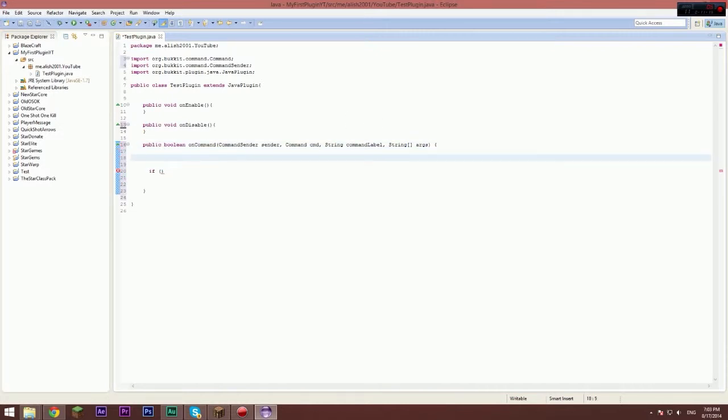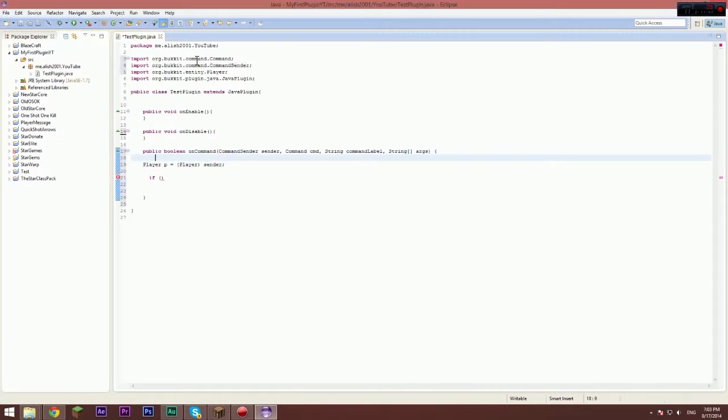So we're gonna do this thing called casting. We can do Player, and then P, or PL, anything really. It just turns player into something easier. P equals, and then we can do bracket Player. The capitals are important. Player, and then sender, because here it says the command sender is a sender. So we just put that, and then we import bukkit.entity.Player.